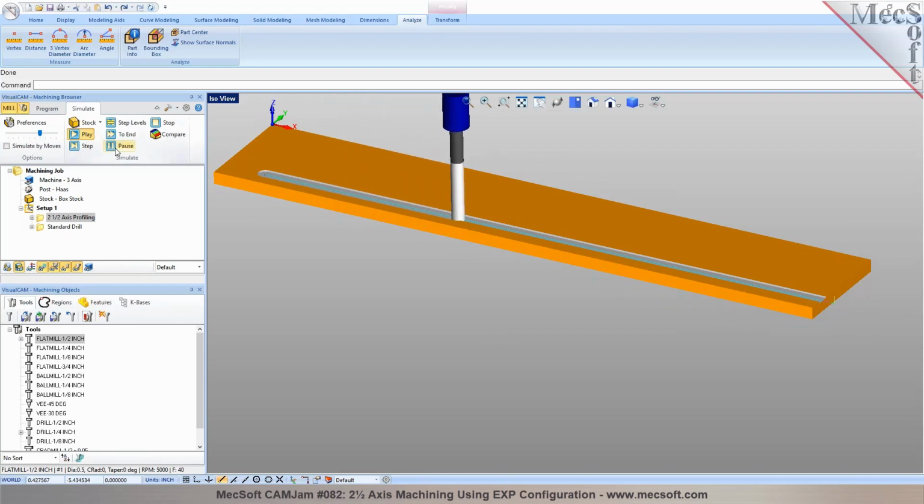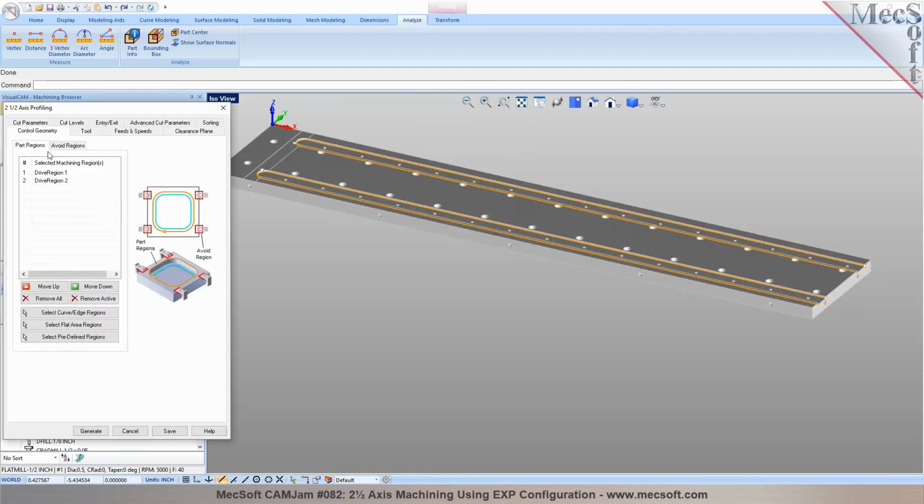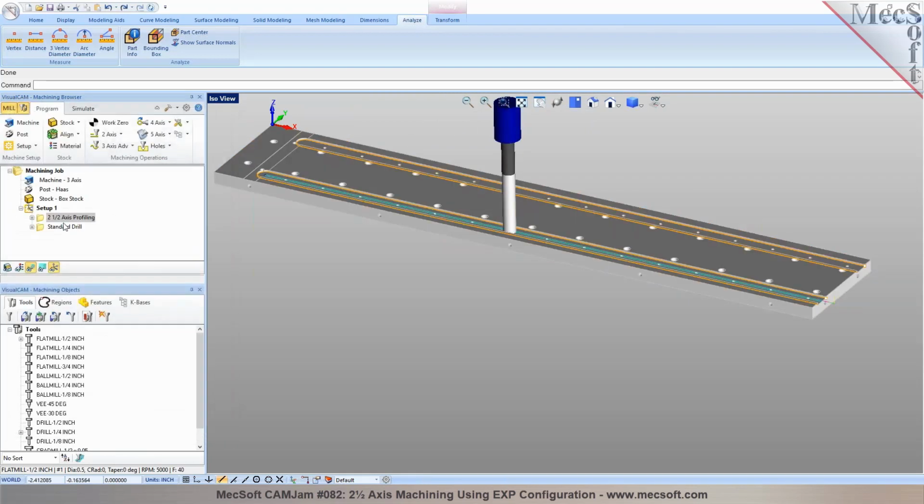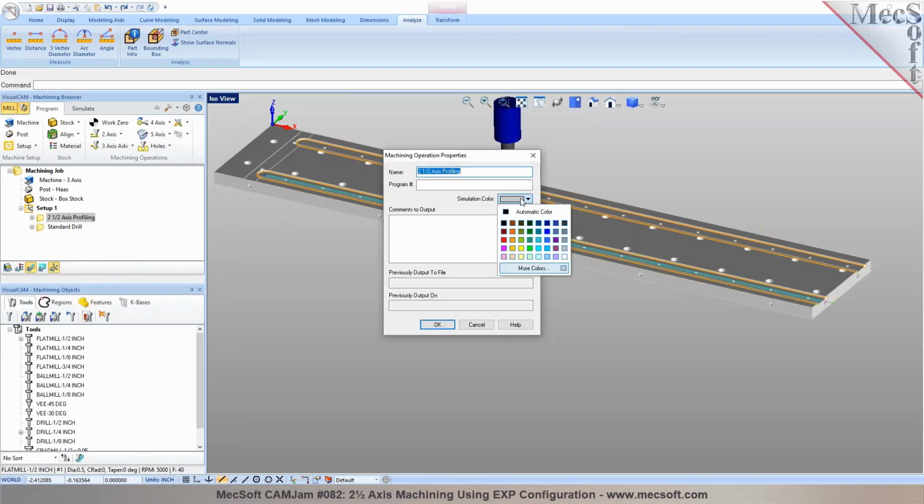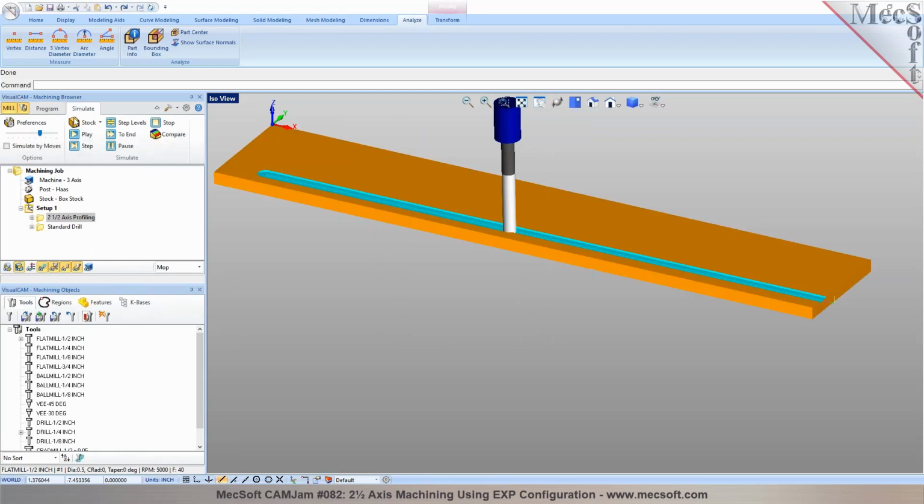Now there's pretty nice features in here in the simulation. We can set a color for each of the operations in here. So you can right click and go to properties, and then you can pick a different color for the simulation in here. And now when you run a verification, you can see that the cut material color for each of the features that you're programming could be set differently. Okay.